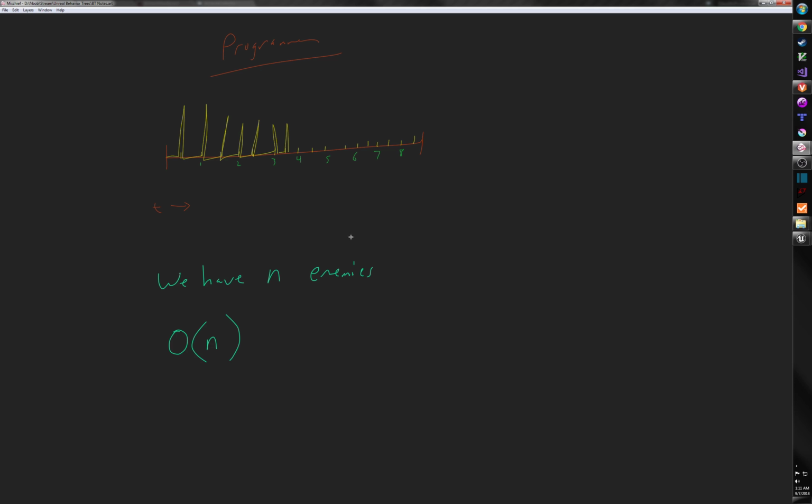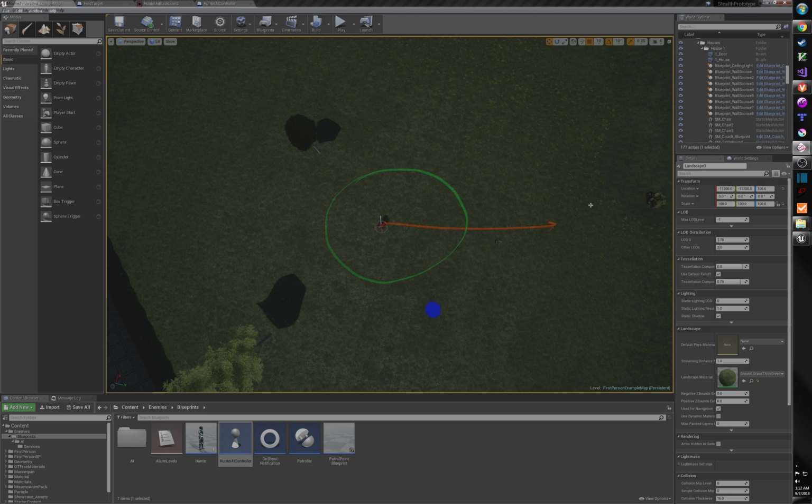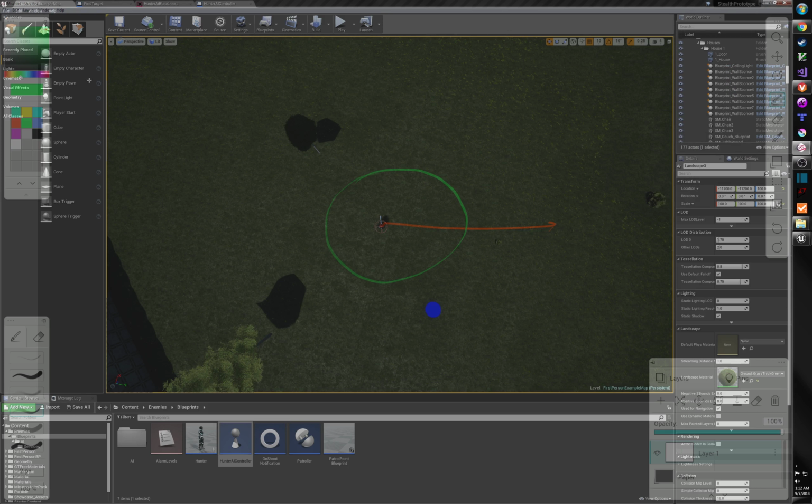So we want to limit the number of raycasts that we do. Technically, it's still big O of n if you want to get pedantic about it, but it works. It will generally lower this value. So what do? We do this.